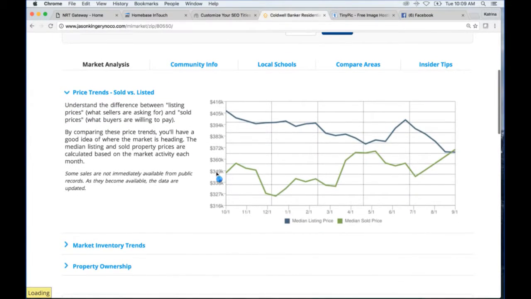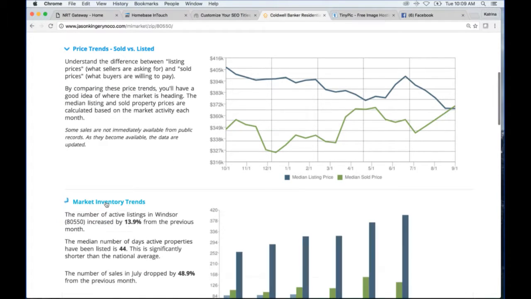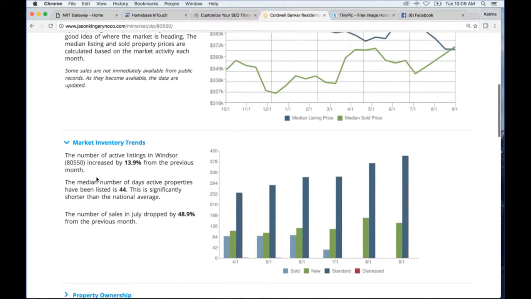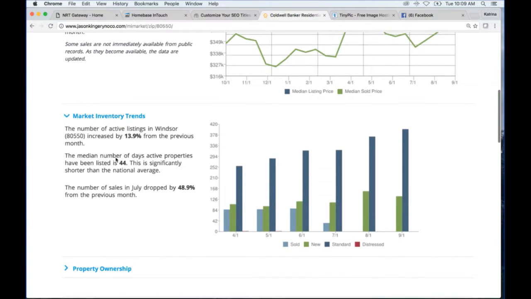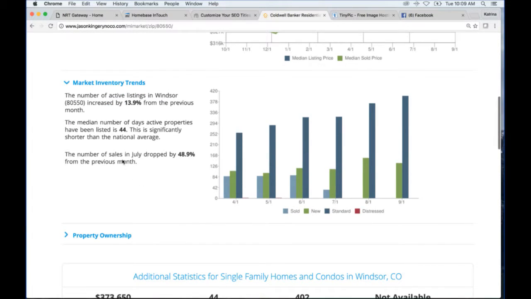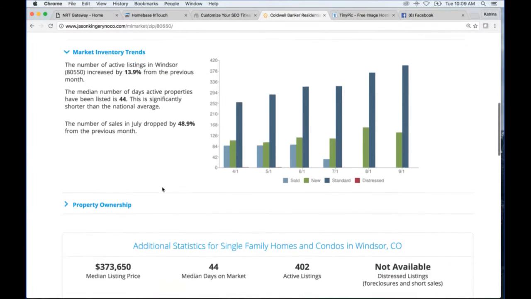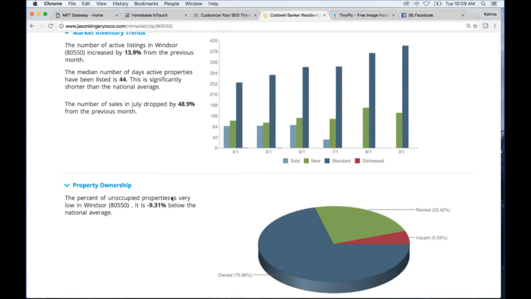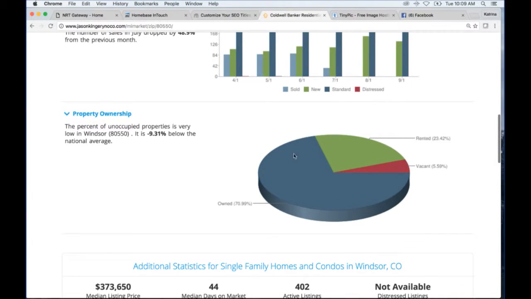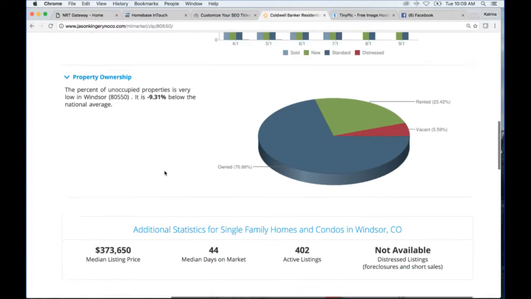It'll talk to you about the market analysis, the market trends and inventory. It says the number of active listings in Windsor has increased by 13.9% for the previous month. That's a good sign. Median number of days active properties listed 44, significantly shorter than the national average. Number of sales dropped by 48% from the previous month. Property ownership. Over 70% of the homes are owned, 5.59 vacancy rate, and nearly 25% rentals.